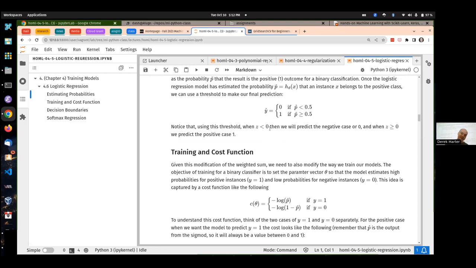That was described there. So when z is less than 0, we're making a prediction of 0, the negative case, and when z is greater than 0, the output prediction will be 1, by the default threshold that we use.